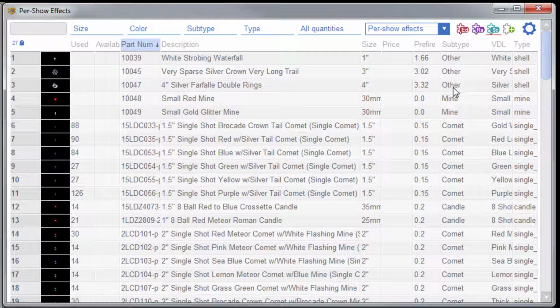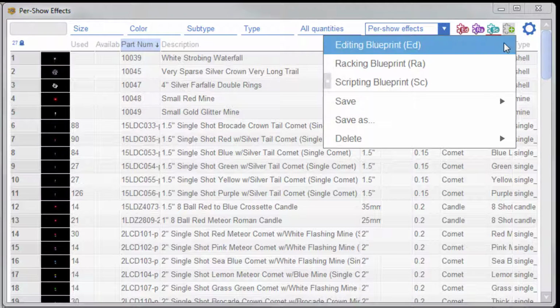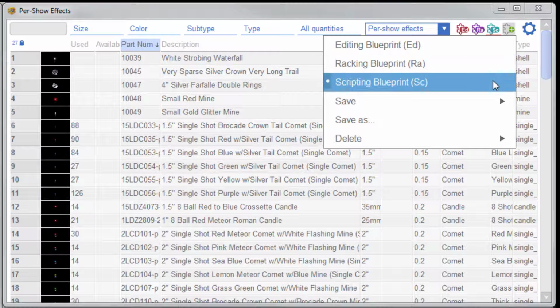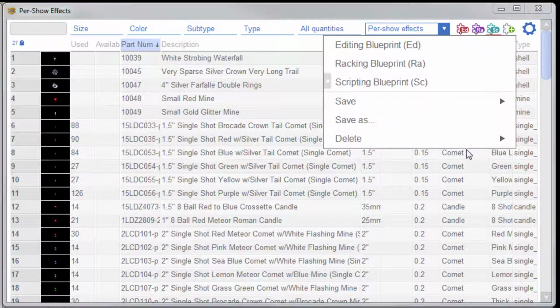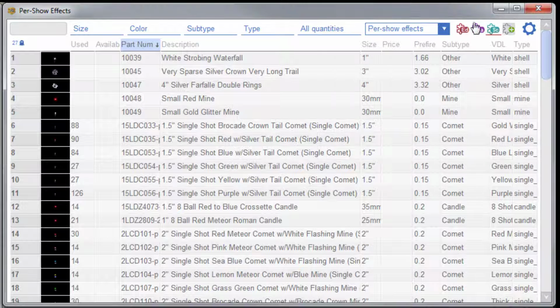Now, for this example, what I'd like to do is talk a little bit about these layouts up here. These are the default layouts. This stands for editing, this stands for racking, and this stands for scripting. You can see the full names here. Now, if you don't see these, it's likely that they've either been deleted from your show, which can happen using the delete function here, or you perhaps are running an older, outdated version of Finale 3D, and I strongly recommend getting the latest version of Finale 3D by going to the downloads section of the Finale 3D website.